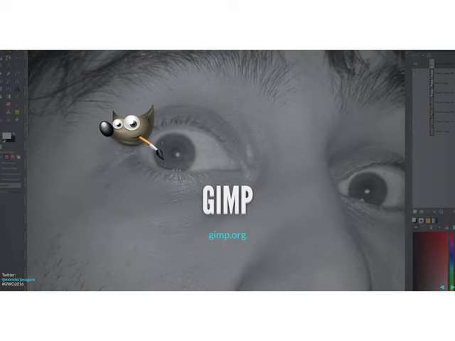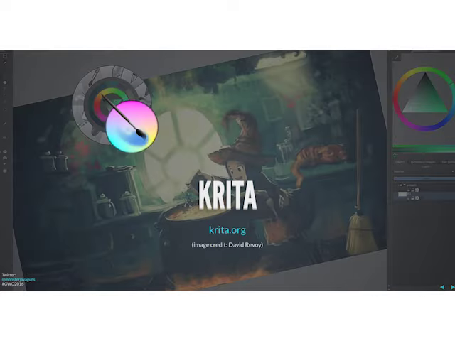GIMP, raster image editing, so photos and those sort of things. You can use it for painting, but mostly photo image editing kind of stuff. Krita is really, really great for illustration. You're going to use that for comic books, for other sorts of illustration, digital painting, textures for your Blender models.